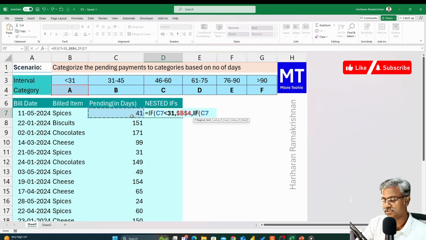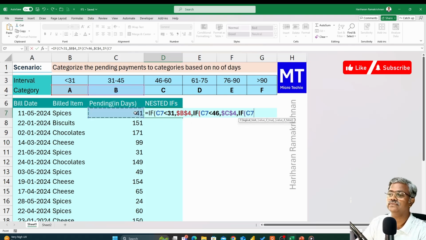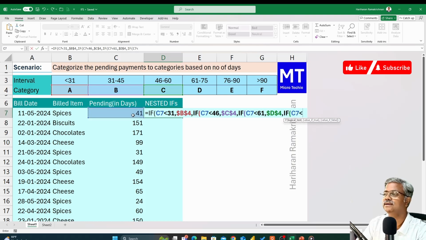Same cell, but the condition I'm going to check is for the second category, whether it is less than 46. If so, then it belongs to the second category. I'm going to get this done quickly for the rest of the conditions so that we can quickly understand why IFS is quite comfortable when it comes to checking multiple conditions.